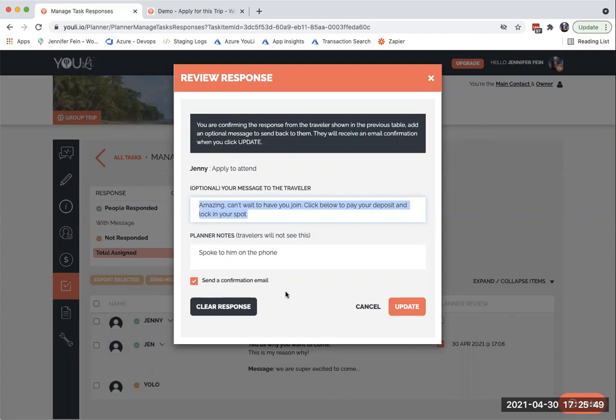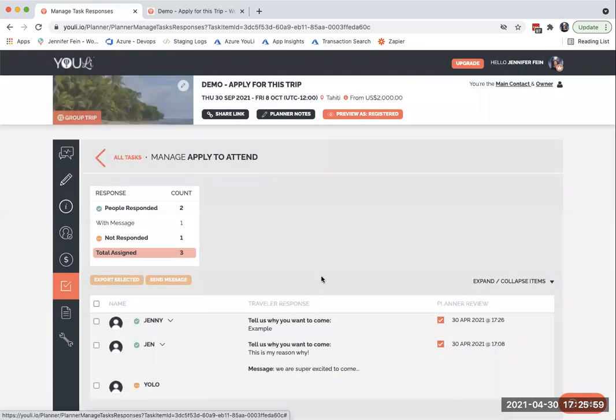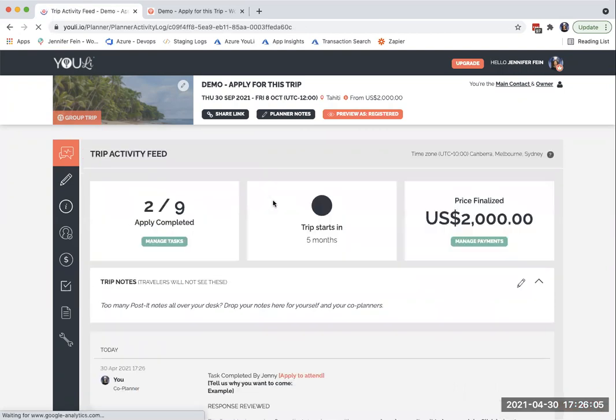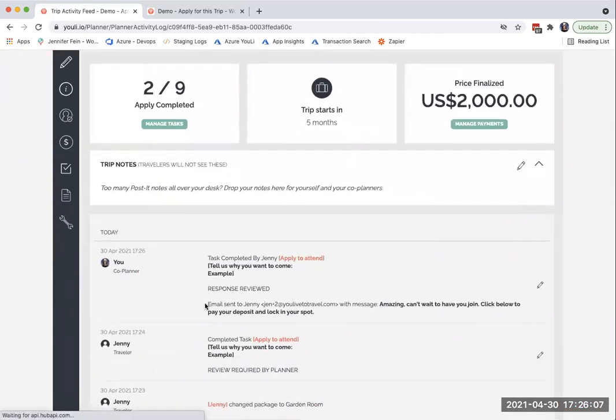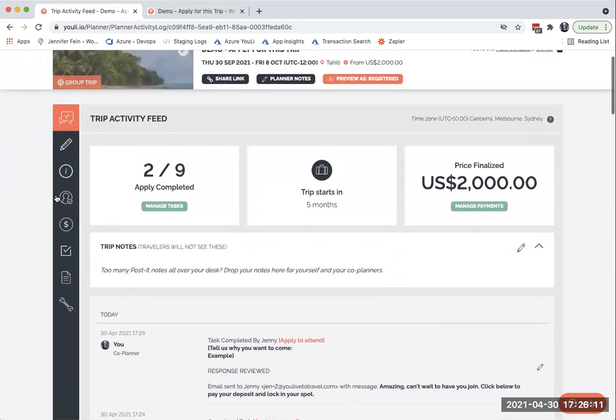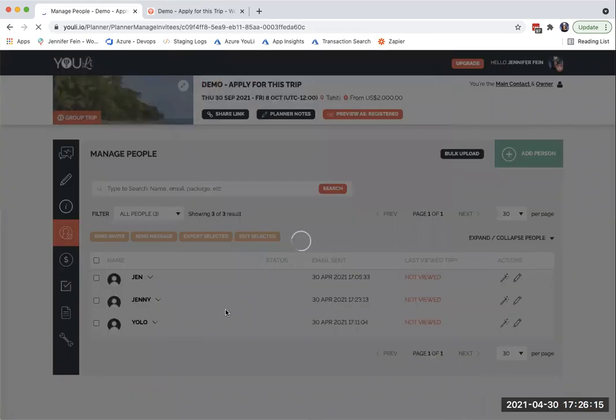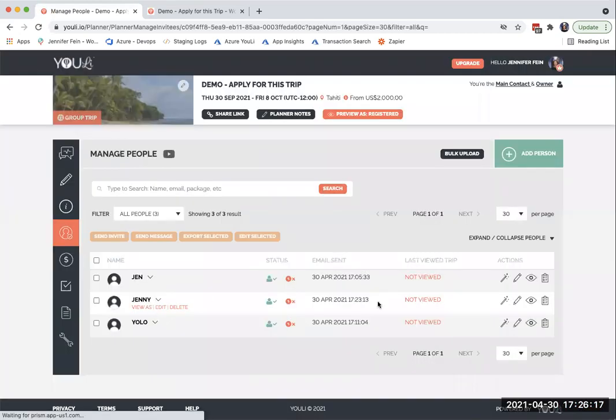Now, in this case, you do want to send a confirmation because you want to let them know that you've approved them and that they can now pay their deposit. You click update, and that will actually send an email to them, prompting them with the instructions that you've given them. And so you can see that the message was sent. So here you can see that that was sent to them. And if you want to see whether or not they've clicked on that, you can always come in here and see.